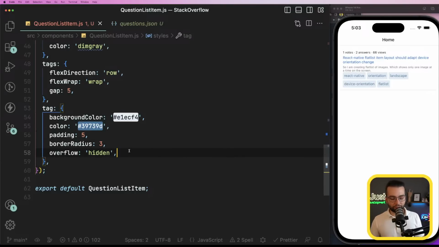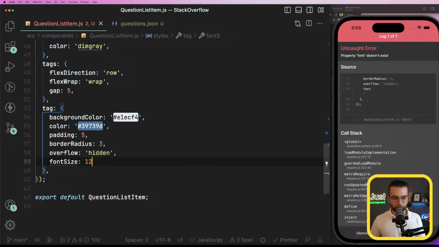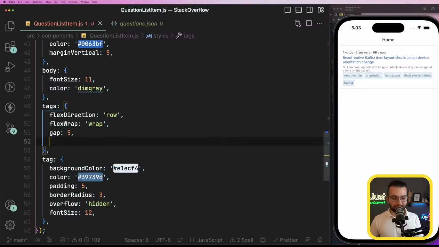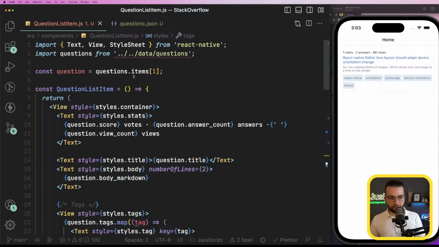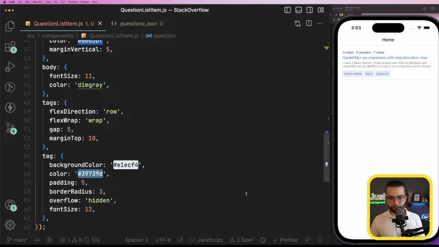And let's also decrease the font size from the default 14 to 12. Yes, perfect. And I think I will have to add some spacing on the top. So for the text container, let's add margin top. Should it be 10? Yeah. So now it looks better. And if I change the question, yes, it looks perfect.